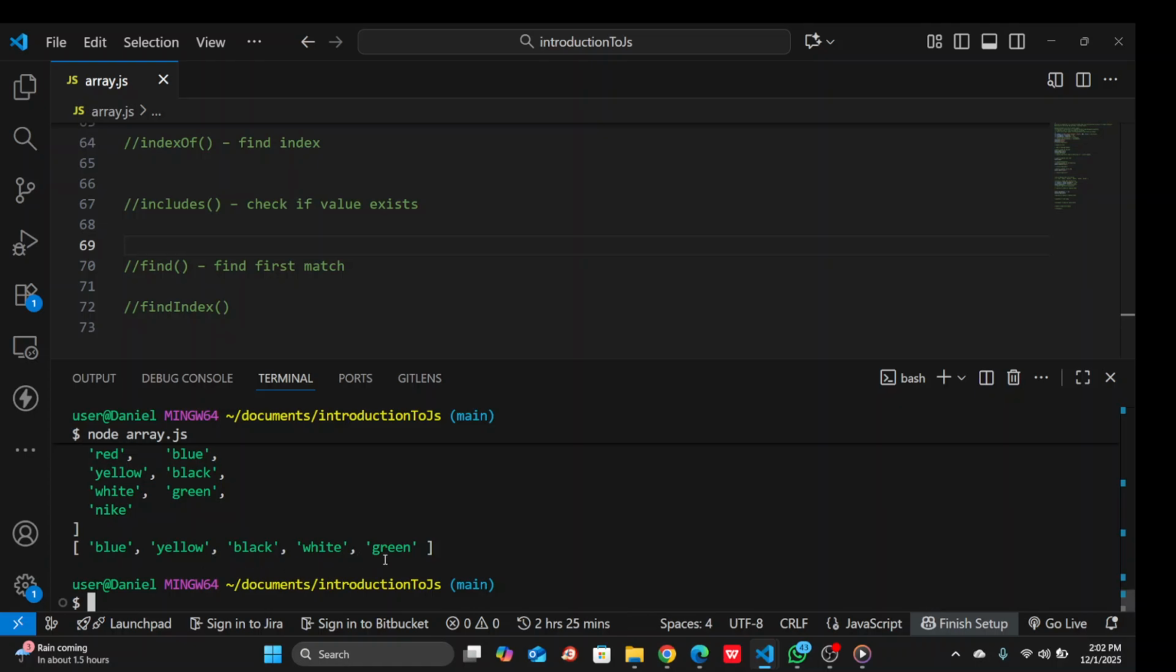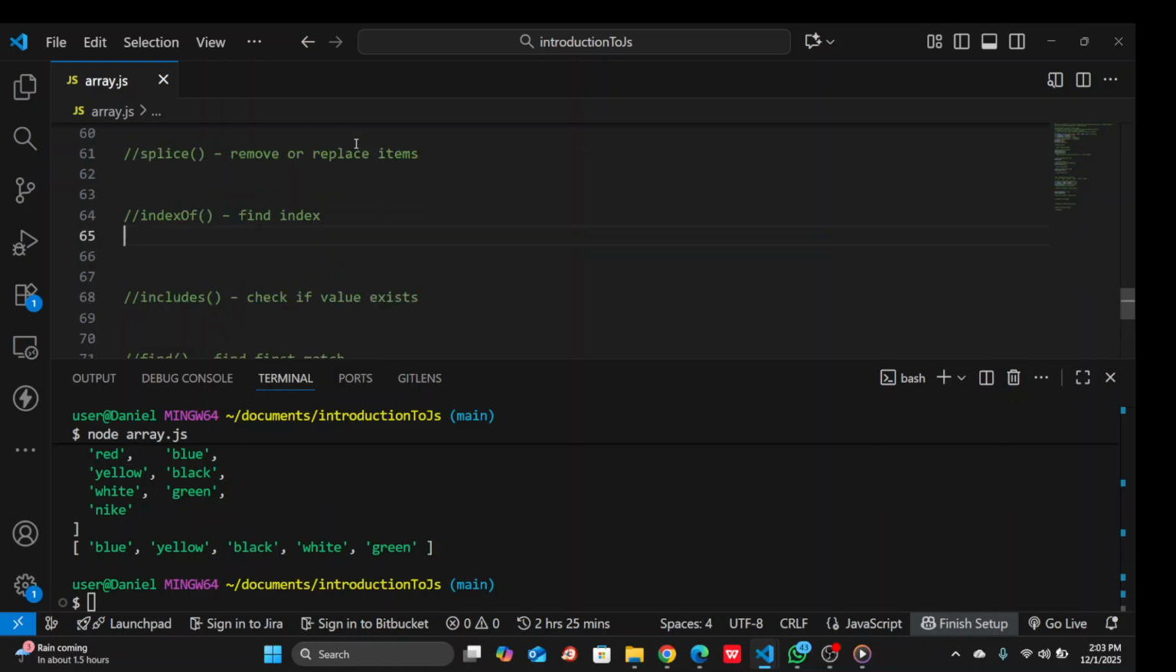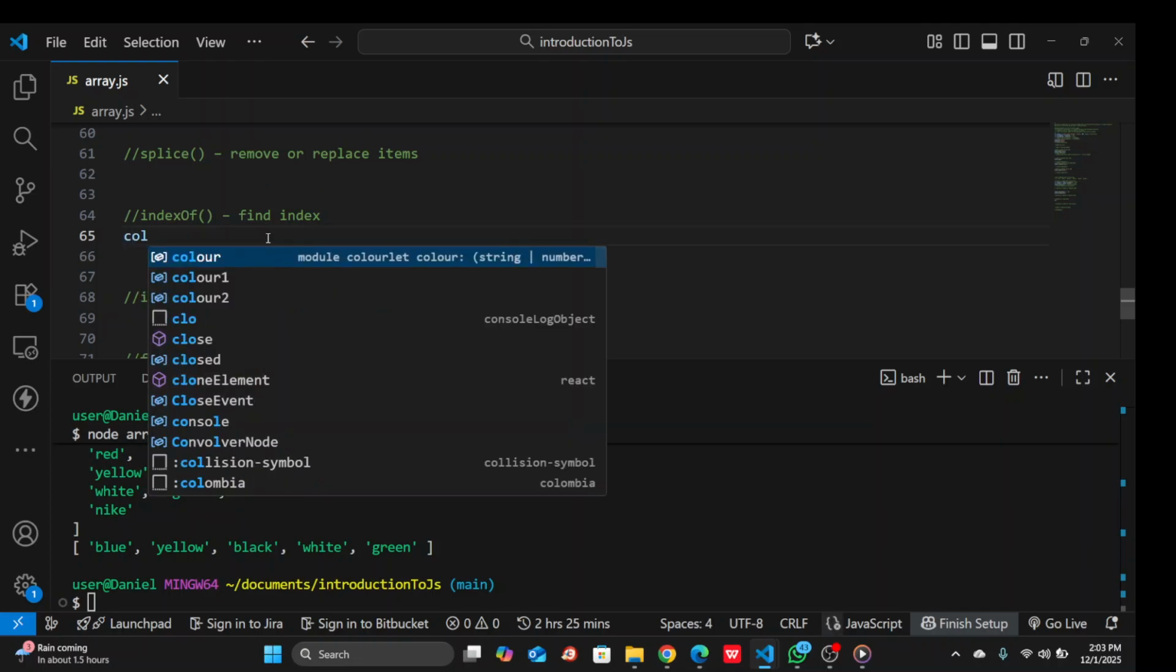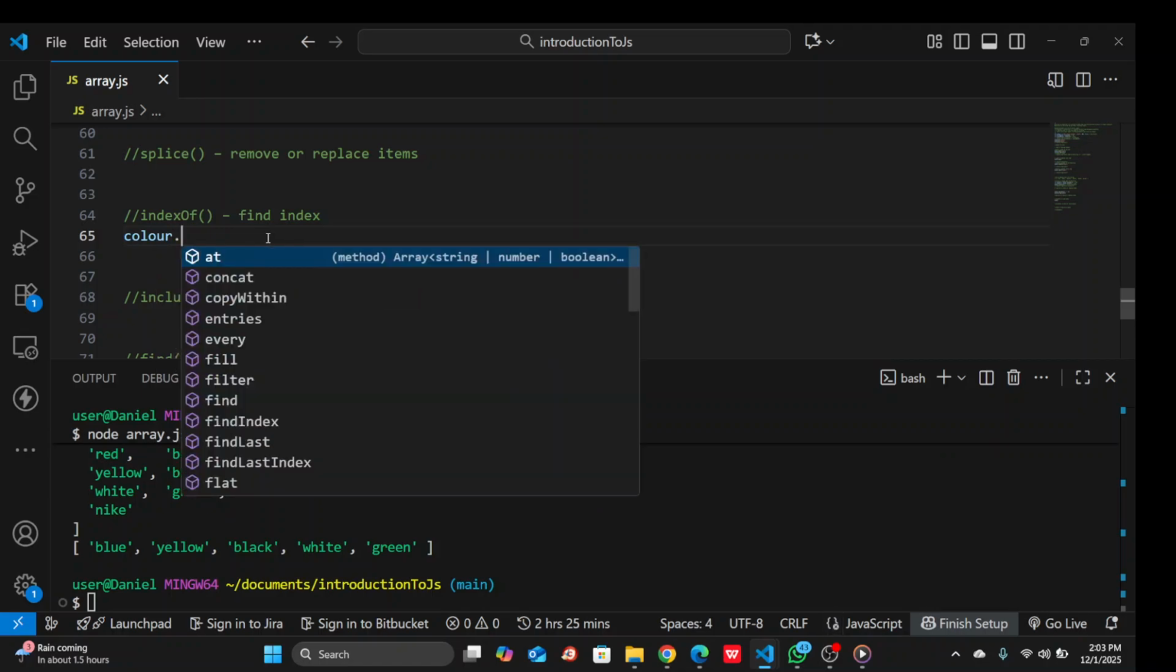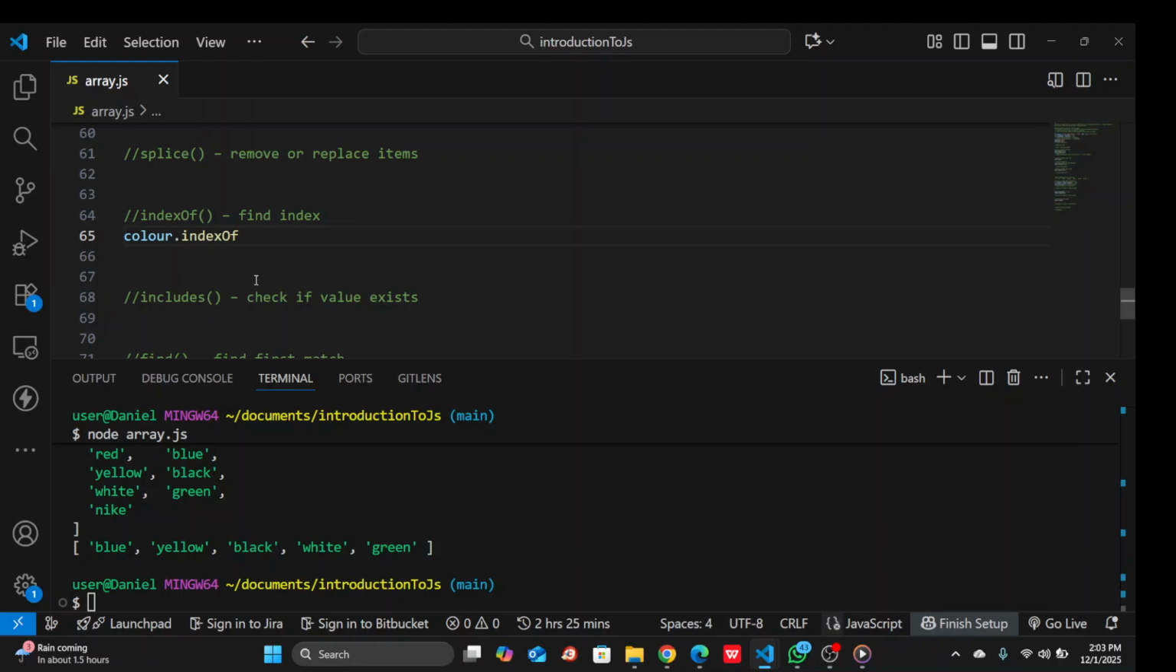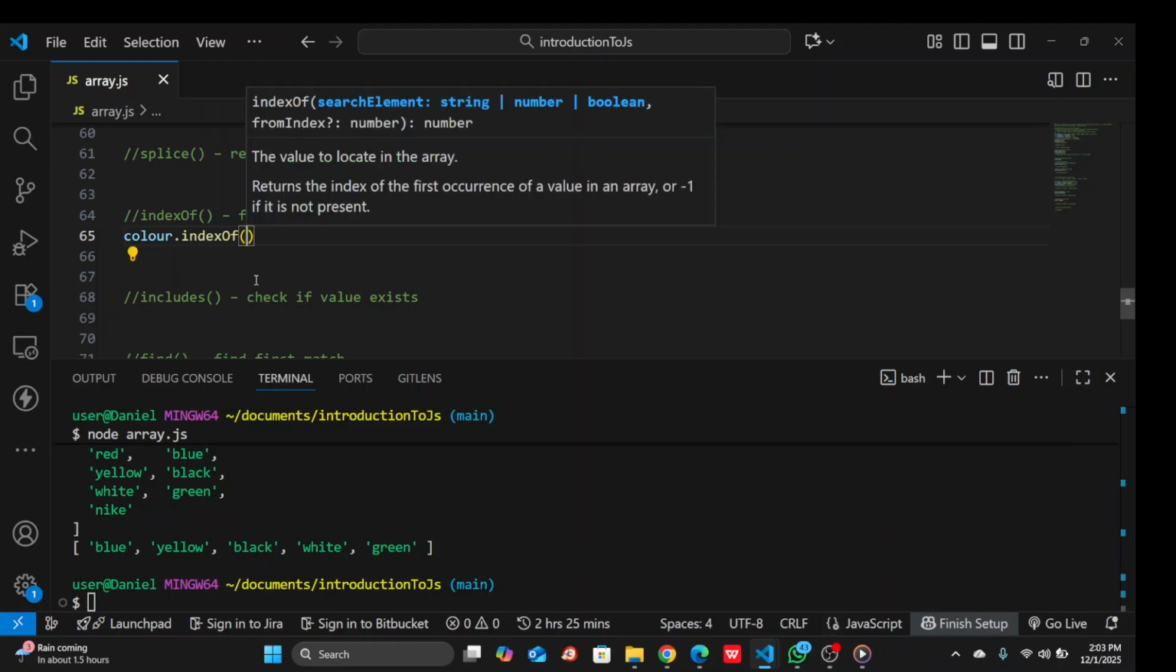So let's find the index of green. What is the index of green? How can we get the index of green? Remember that the array name is called color, and the method we are going to use is indexOf. So we'll provide the string. Remember, a string must be written in either single or double quotation marks, and green.